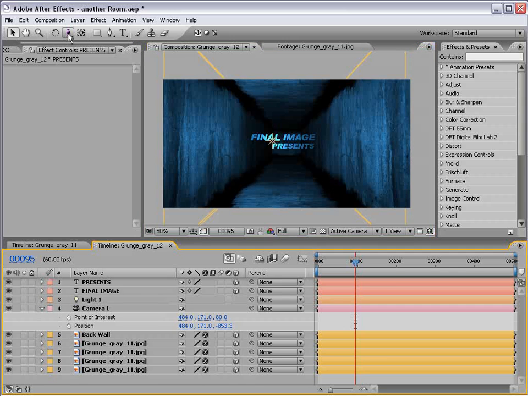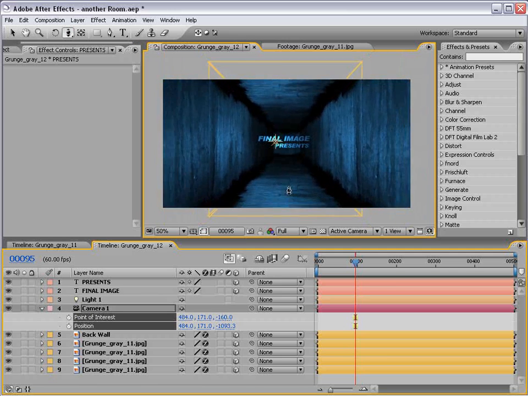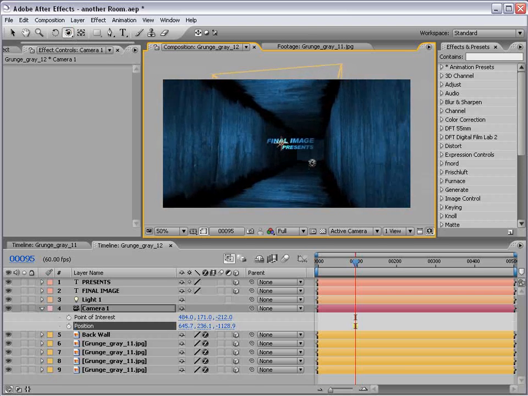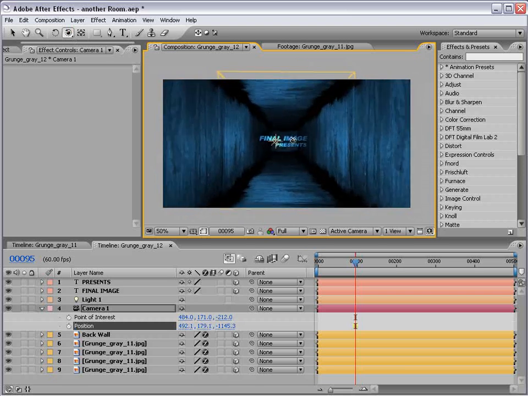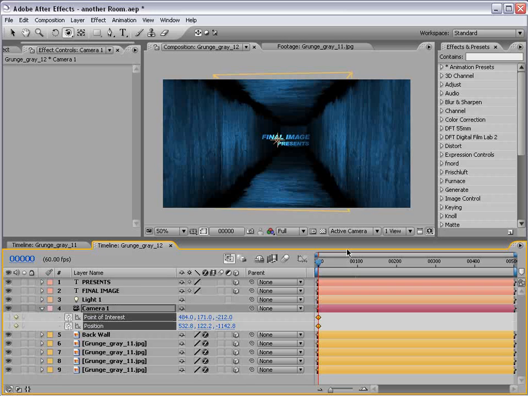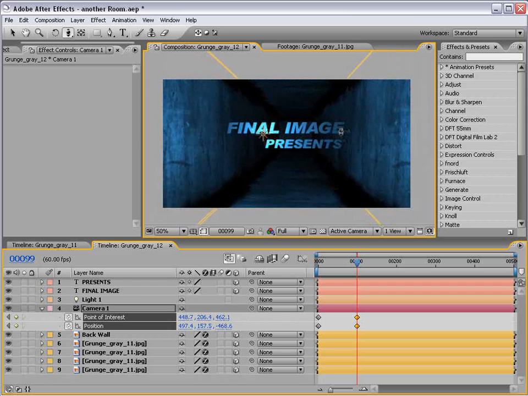And now we can go ahead and set up a nice little camera move. If we take the orbit camera tool, we can come over to one side. This is like a full-on 3D room, a lot of possibilities. But let's go ahead and animate the position and the anchor point, or the point of interest. Move forward, and we'll zoom in, track in. Nice and close here.